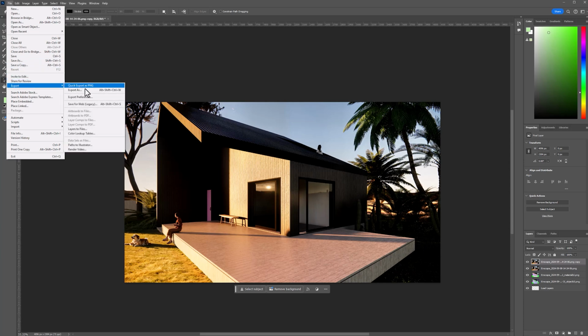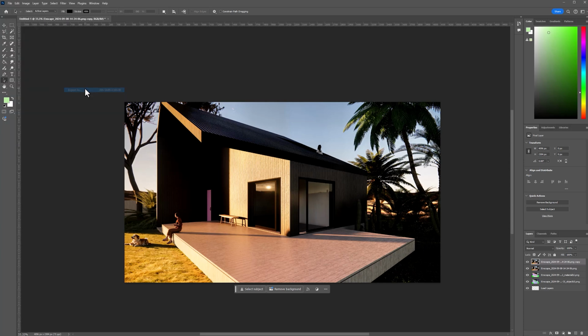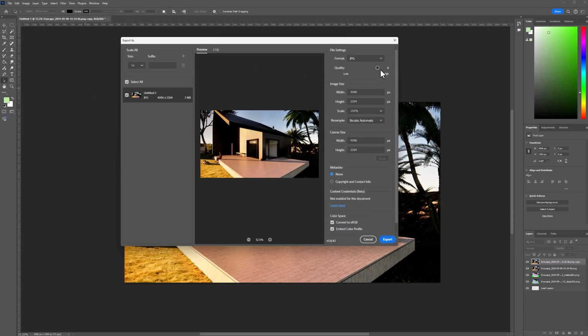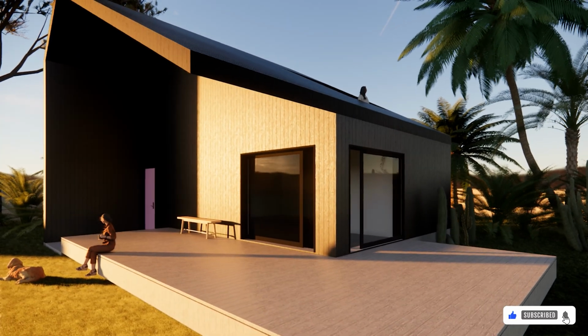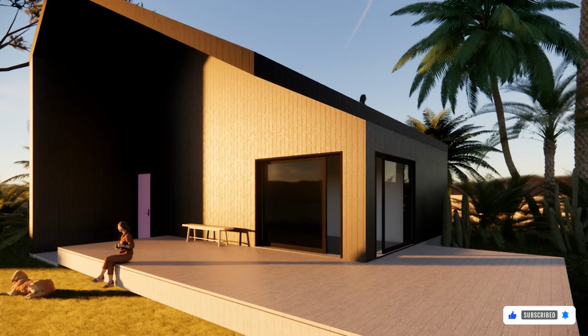Hopefully, that helps you get started with Enscape as an additional tool to use with Revit to quickly generate high-quality images to use in your design process or rendering images you can present to your clients.